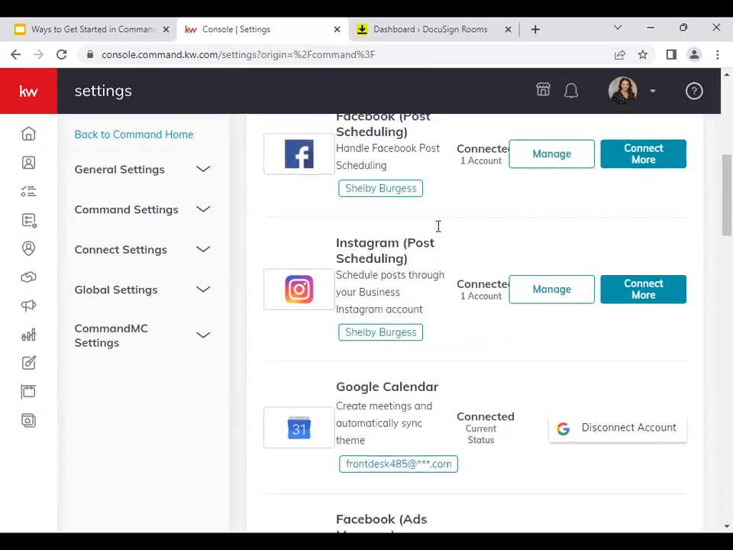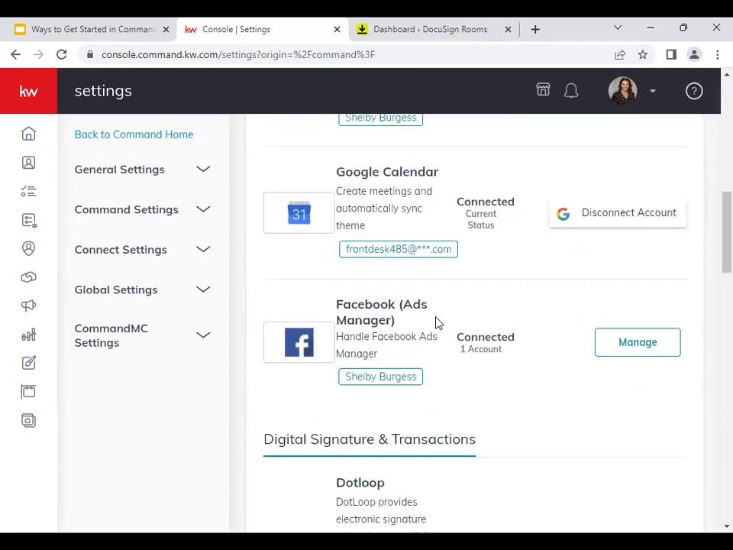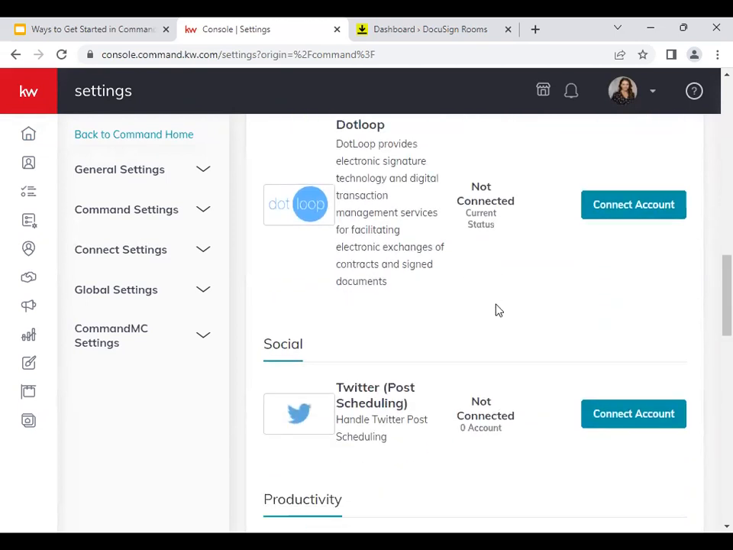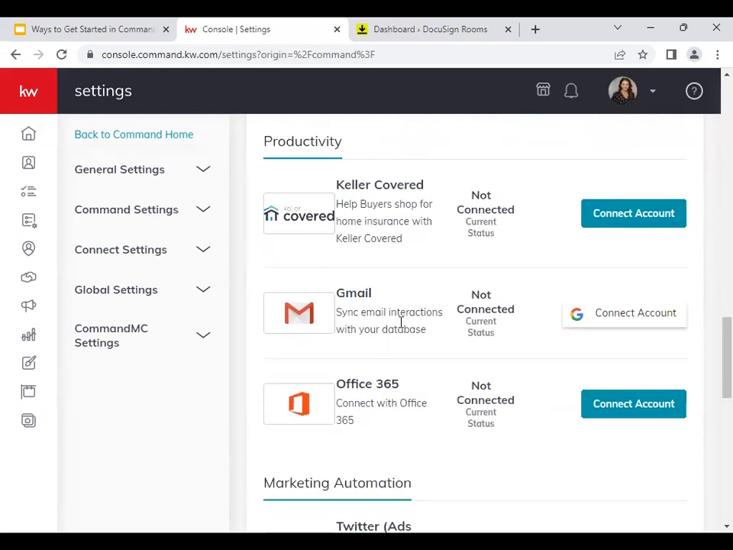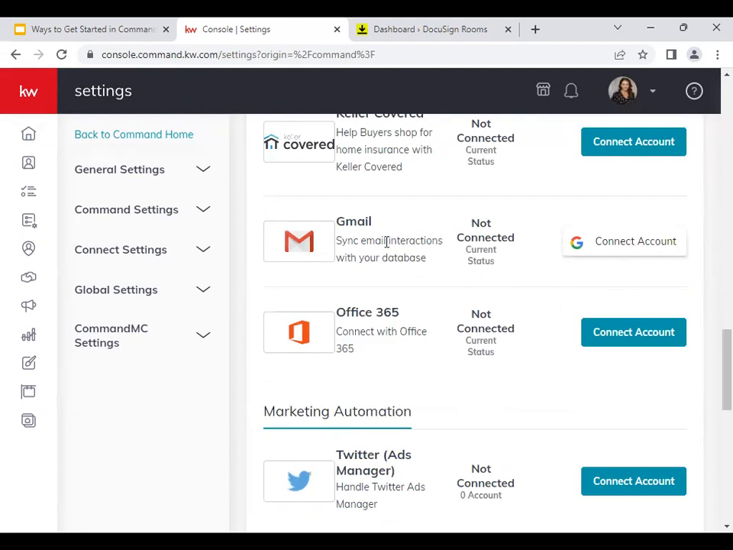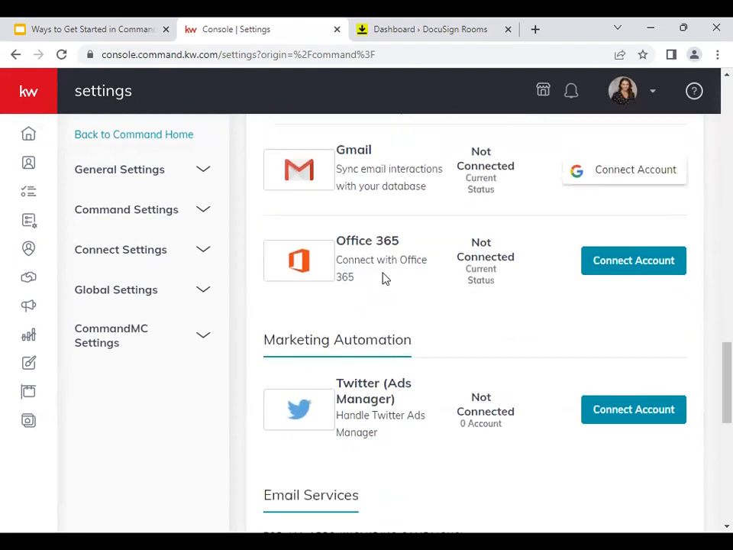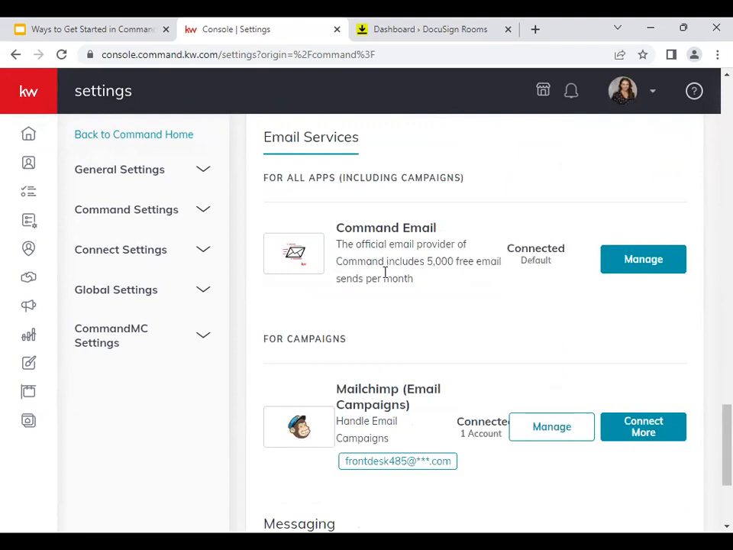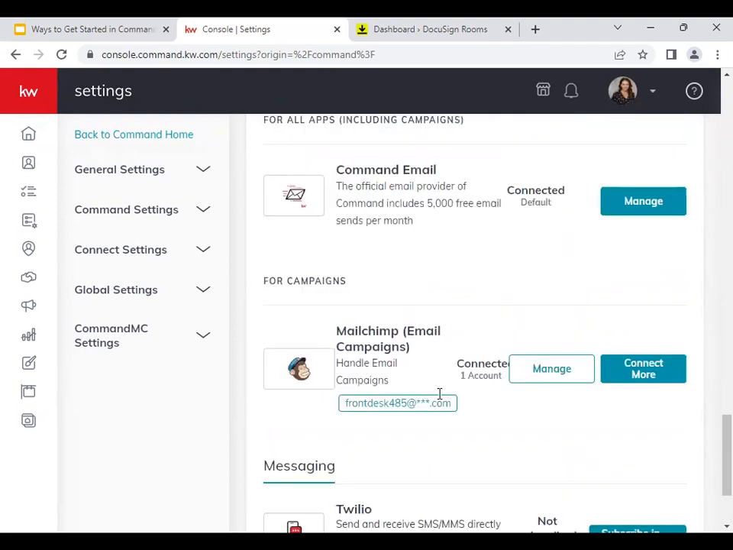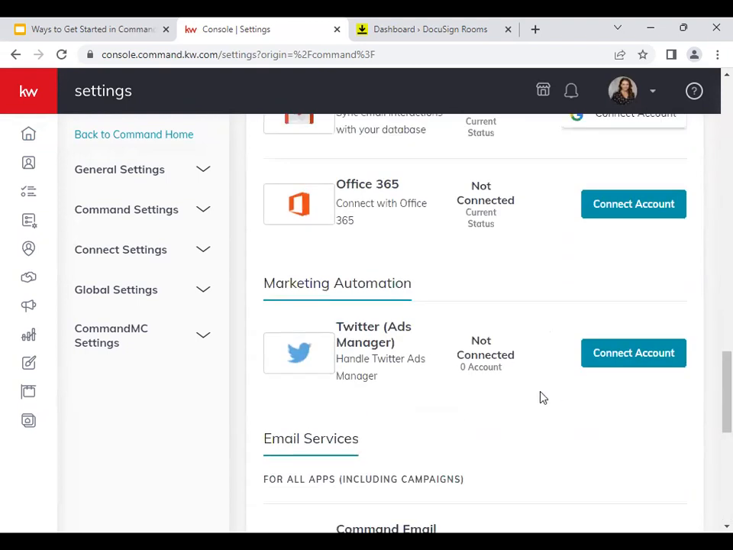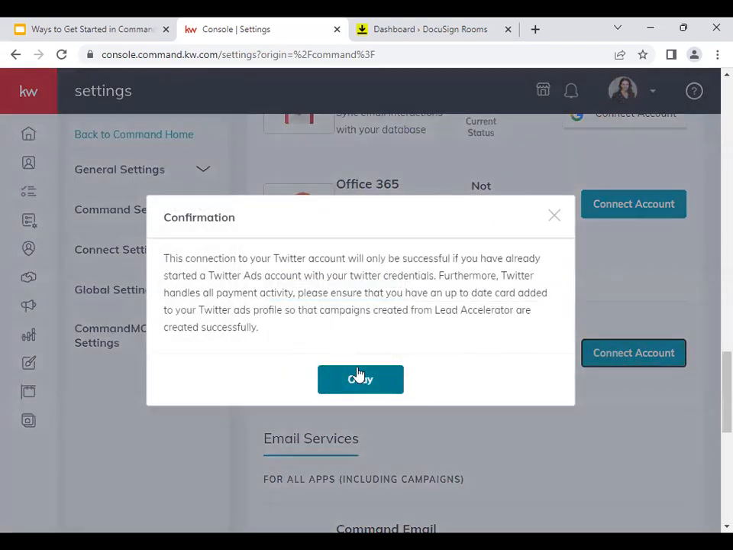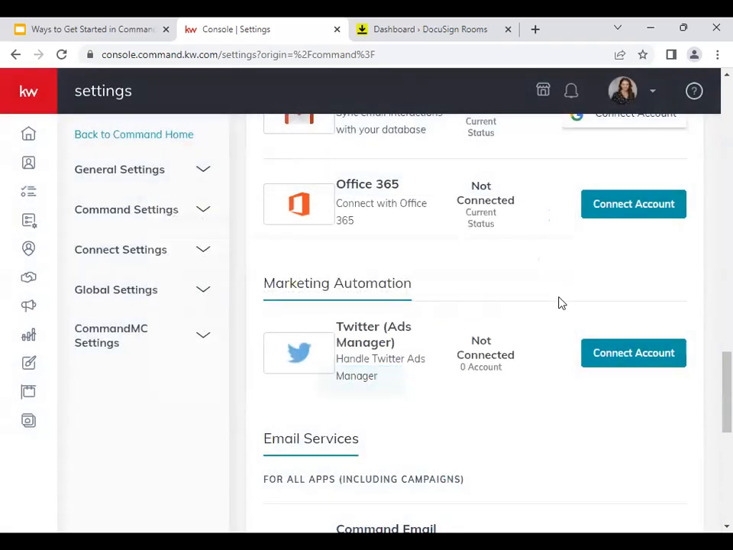I have my Facebook set up, my Instagram, Google Calendar. Pretty much if there's anything in here that you can get connected, I have. I just like to take care of that first. Twitter, covered. I don't have my Gmail connected, but you can connect your Gmail account. MailChimp, Twilio. So that's kind of it. What you do is just click connect account, click OK if it gives you a confirmation, and it's going to pop up another screen where you just log in to whatever that is, and then it links the two.